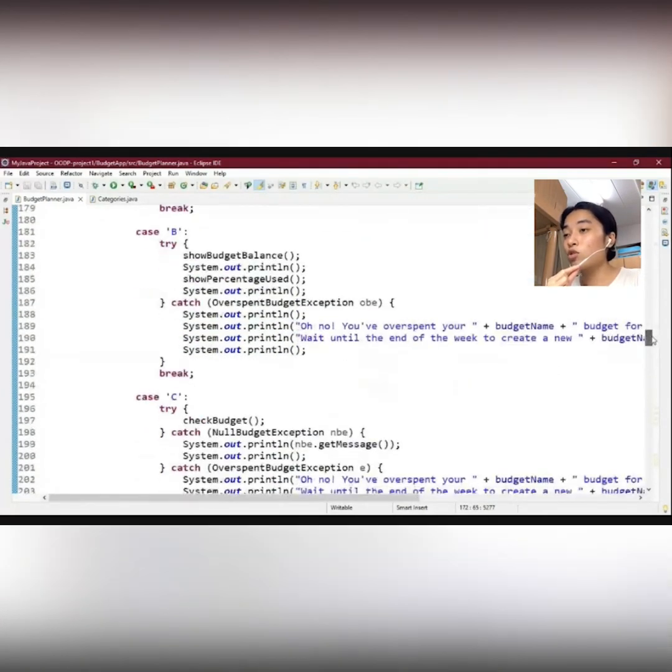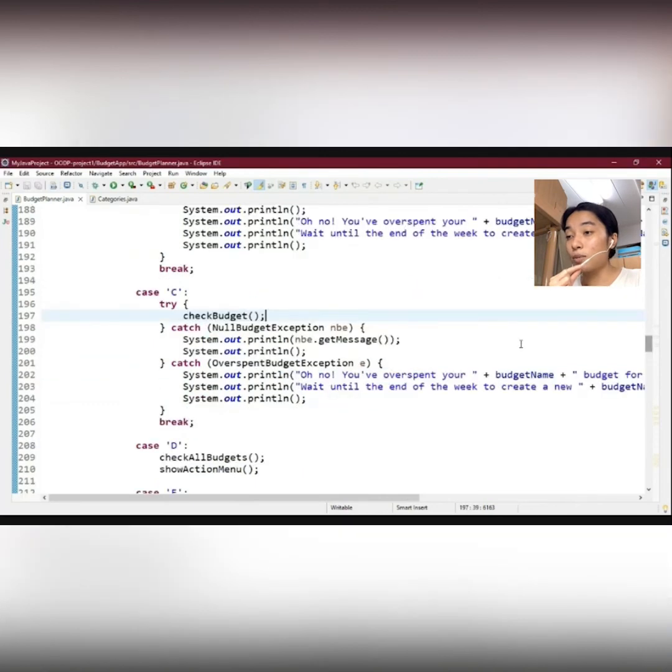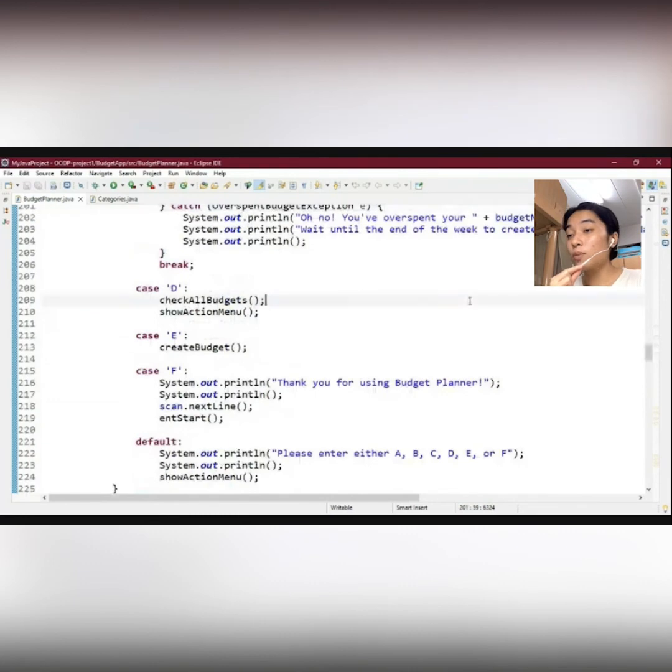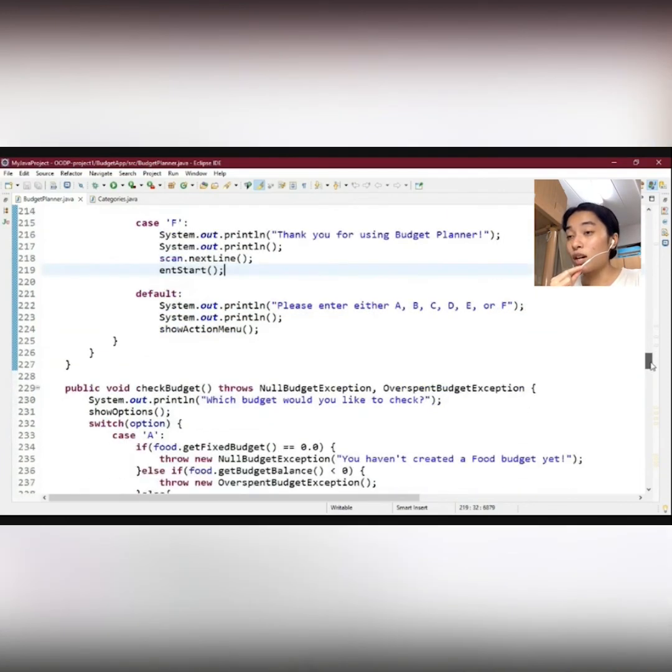If B is chosen, it would try to call the show budget balance method and the show percentage use method, but it can also catch the overspent budget exception. If C is chosen, the check budget method will be called, and it could also be caught by the no budget exception and the overspent budget exception. If D is chosen, it will call the check all budget method and then call the show action menu method itself. If E is chosen, the create budget method will be called. If F is chosen, it will display the outro message and call the end start method to restart the program. If methods or exceptions break from the switch case, it will loop through the entire show action menu method again.